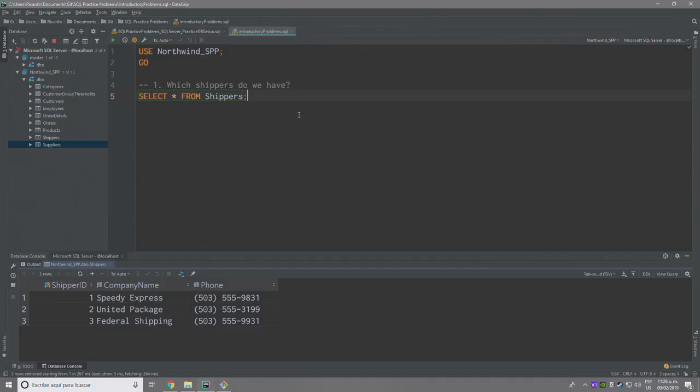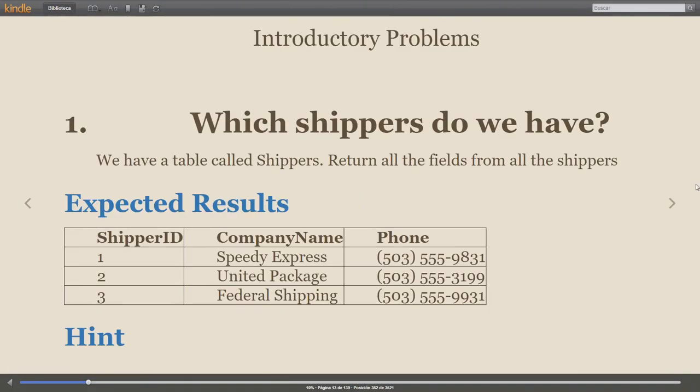So this was the first one. It was really easy. I guess this is just a little warm up. I don't think this is actually supposed to be a real problem here. So let's move on to the next one.